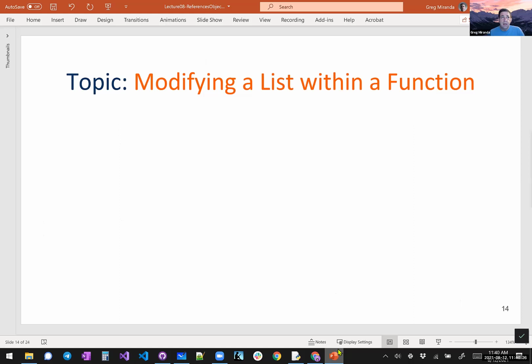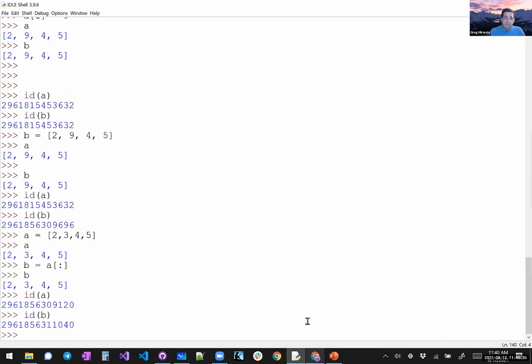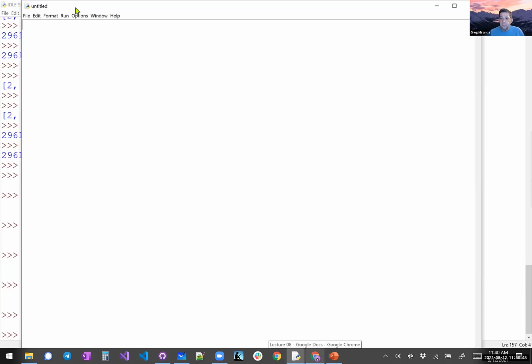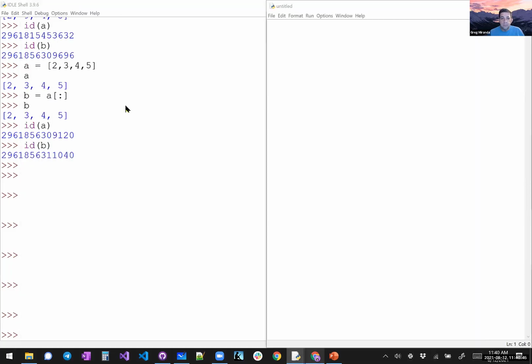And we can use this concept of referring to objects to our advantage, because that means we can modify the contents of a list in a function. I'm going to do the same function in two different ways, using two different styles.